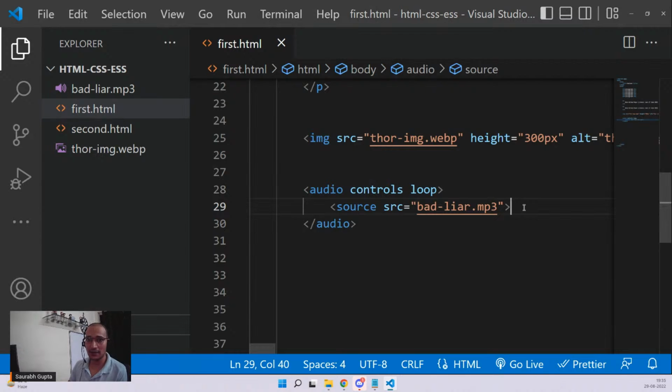Guys, simple, hopefully. So if you want, you can also put this SRC in your audio, completely fine. But in that case, it will only support one file. If you want to support multiple files, just put the source separately.